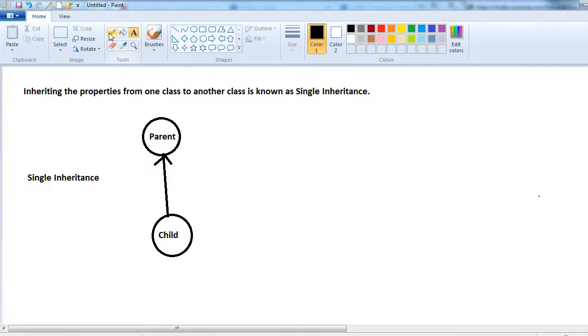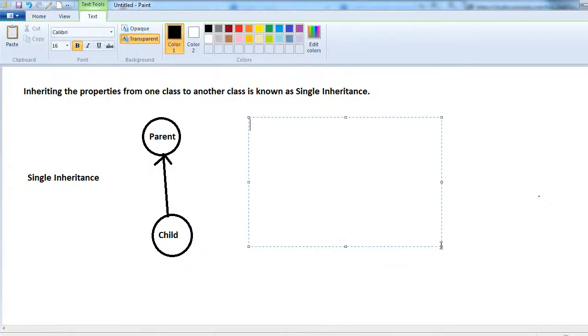Single inheritance. Give me an example. Write some example for this. Here I am going to take one class like this: class Parent. Inside this Parent I have one method, def m1, with self, an instance method. Inside this I am going to take a print statement: print parent class method.